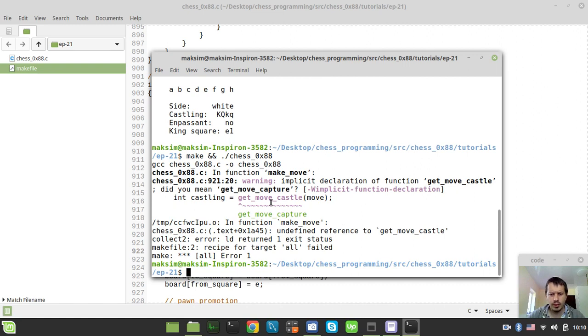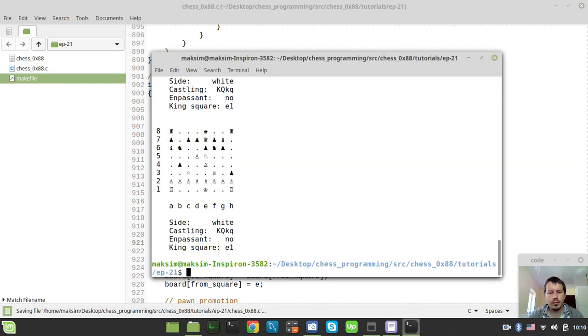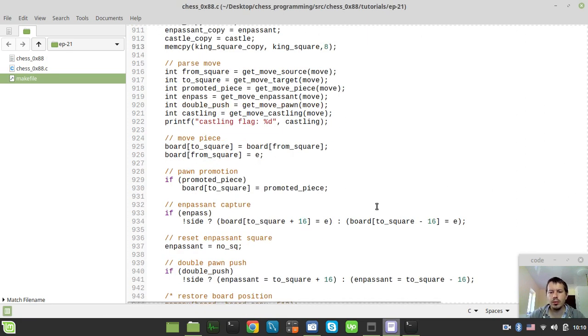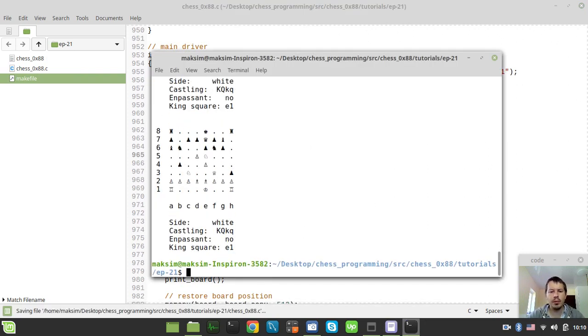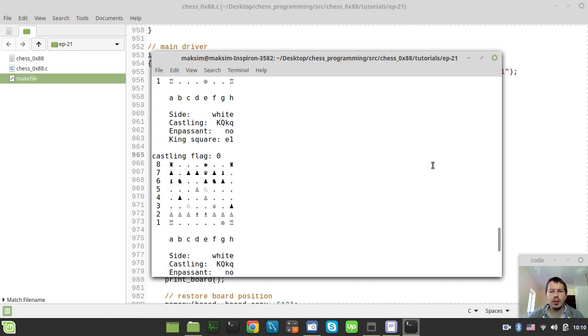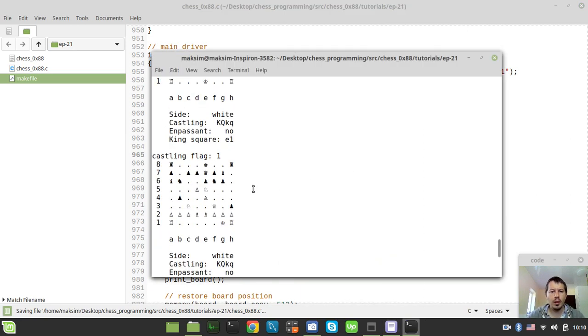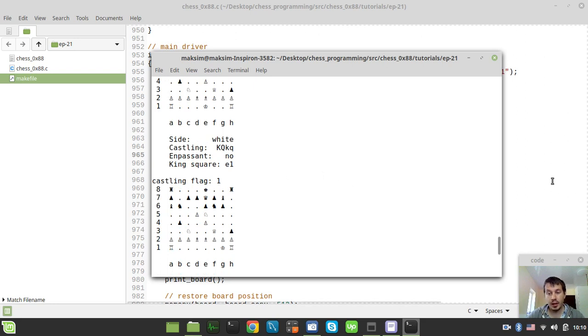So we get some warnings here. Undefined reference. So yeah, probably it is called get move castling. Okay, now works perfect. So we got this castling flag equals to 1. So yeah, that's because we just switched this on. If we just switch this off back, it won't be treated as a castling move. Yeah, so now we did make sure that we actually do have our castling flag being turned on in order to match the castling moves.